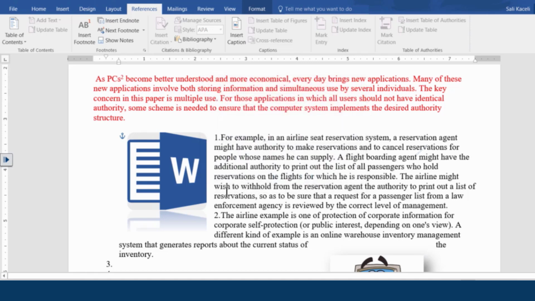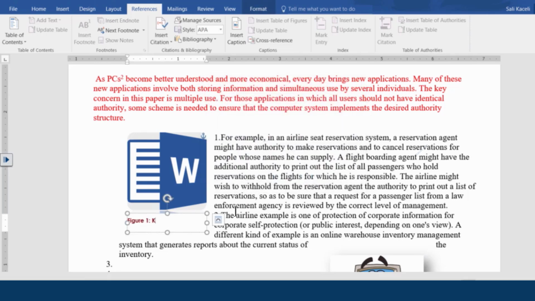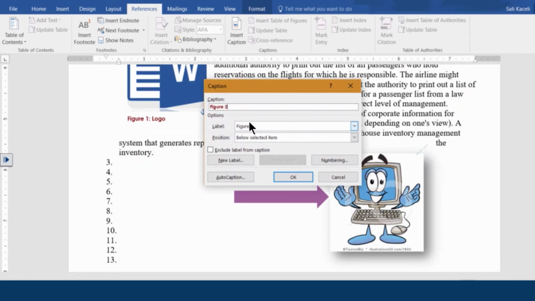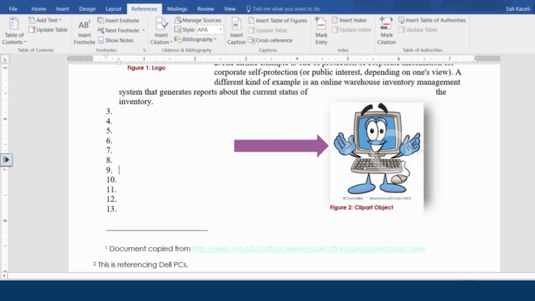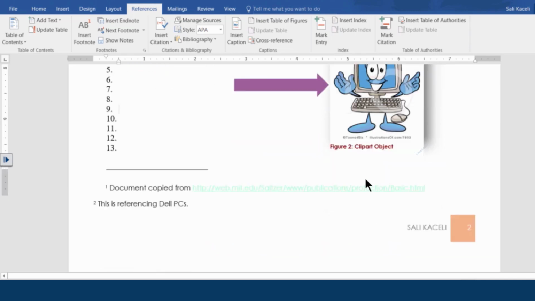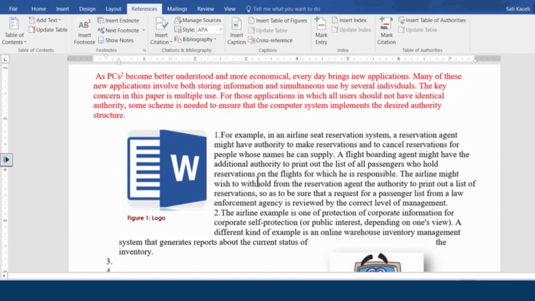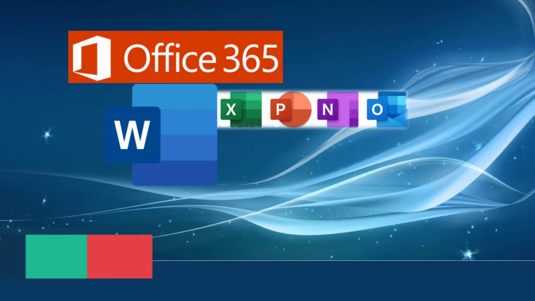Just click OK, and now notice it says Figure 1. Now you come to the next thing here, and you do the same. That says Figure 2. You could also type it right here, and simply click OK. And you can further customize it if you need to. So that's basically how you insert captions for various objects within your document in Microsoft Word.